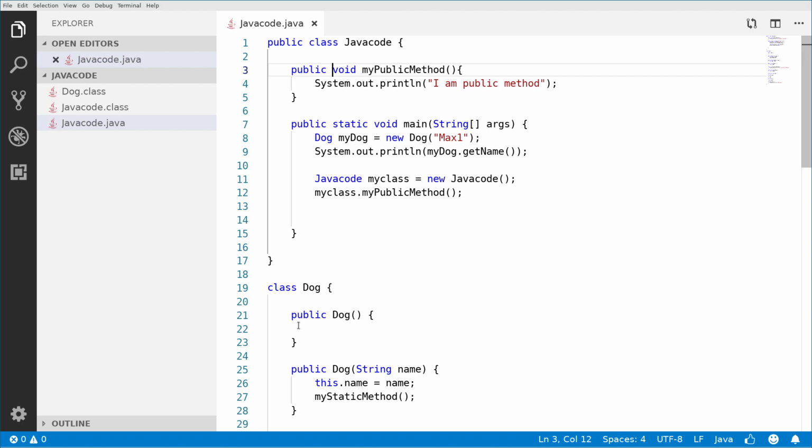A subclass is like a child of a class. So it is a class that inherits from another. And the superclass is the parent, the class being inherited from. To inherit from a class, we use the extends keyword.